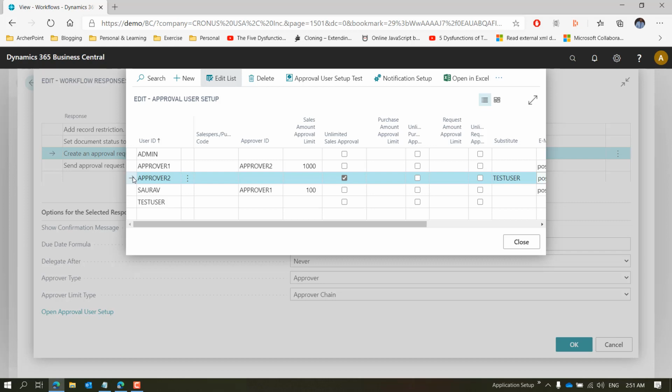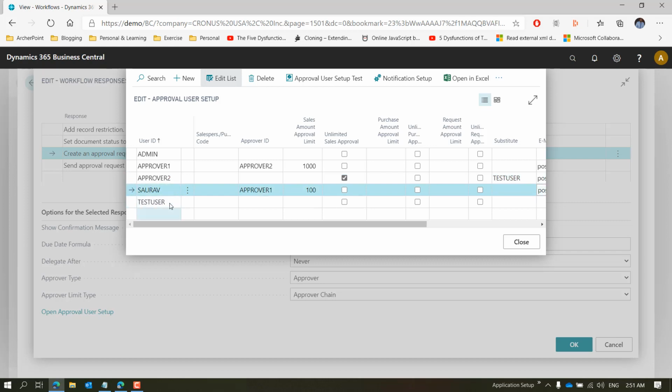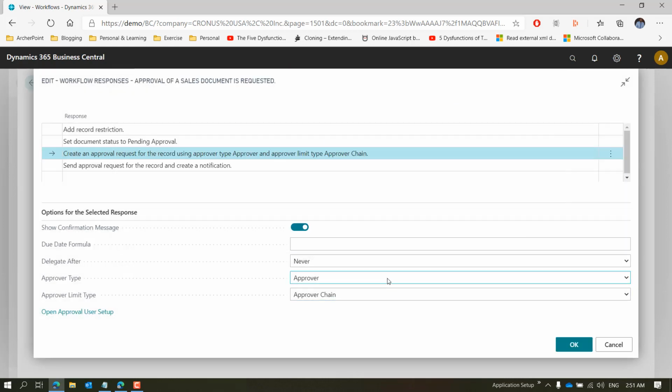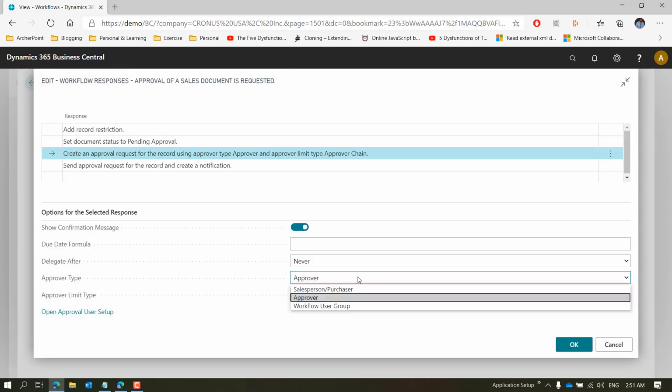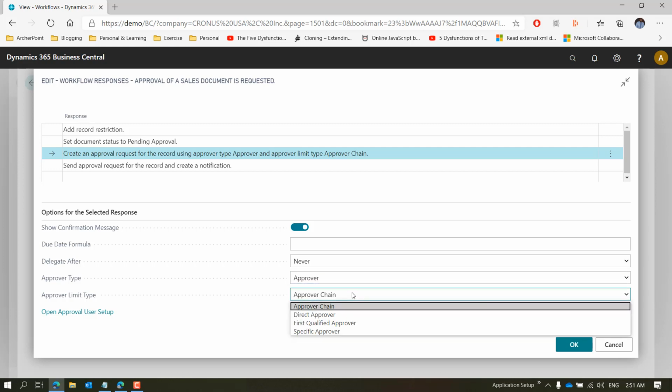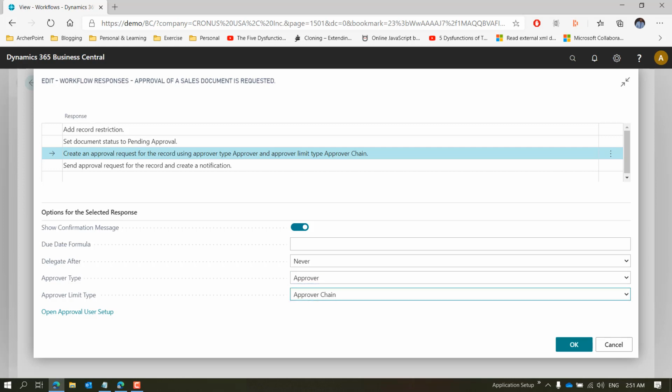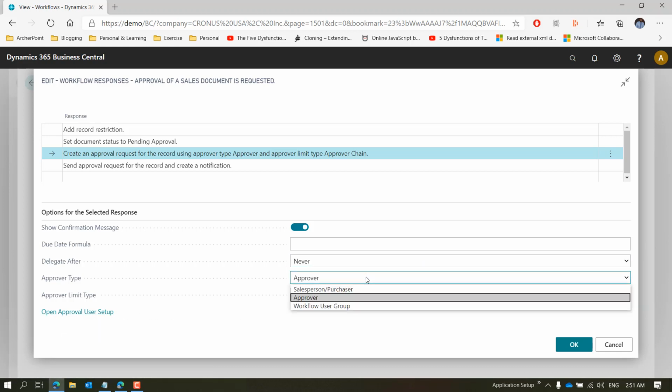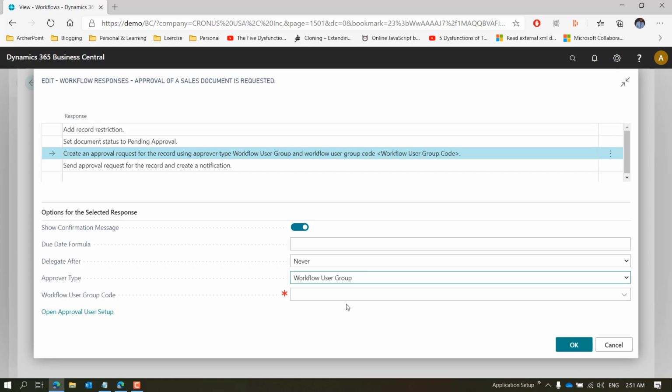Anytime an approval entry is created, the first entry is created for the same person who is sending it, and it automatically gets approved because the sender name and the approver name are the same. So in all these scenarios which we discussed, other than direct approver, an entry will be created and approved for Saurav. So you can choose these two options, approver type and approver limit type, based on your business requirement, and set up your approval user setup or your workflow user group based on how your business needs it.